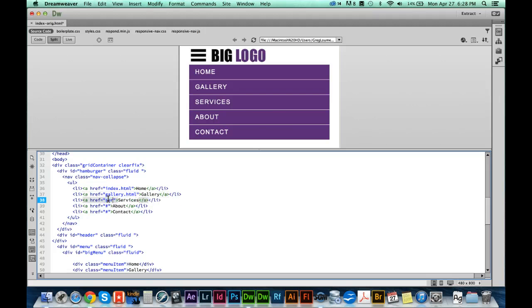Services is going to be services.html. About, and it makes sense to name these whatever the most common sense name is, because it'll be easier for you to remember them, to link to them, and also easier for other people to work on the website once you're done. Okay, so we've typed in all the names there of the pages, and we basically have this part done.